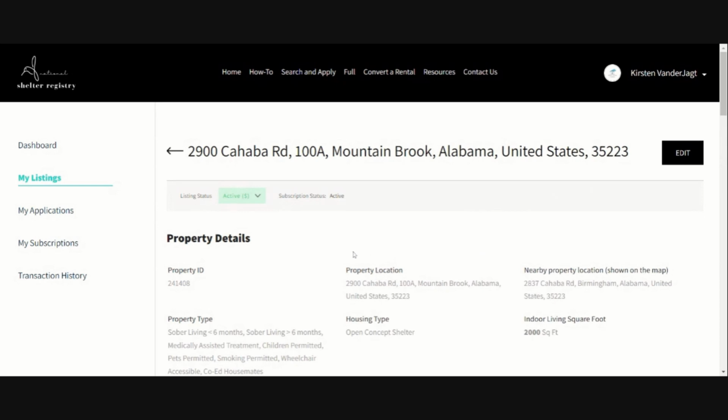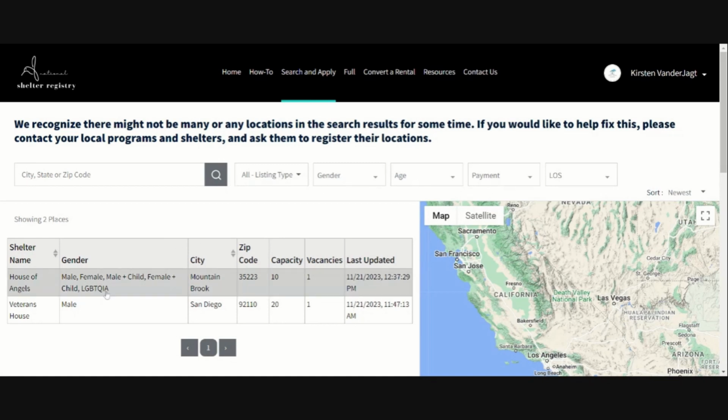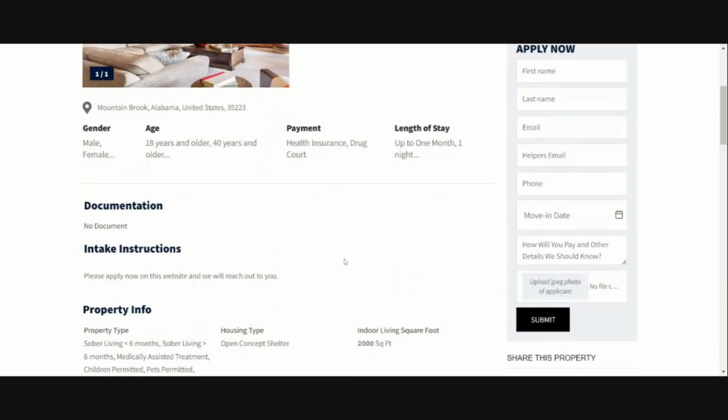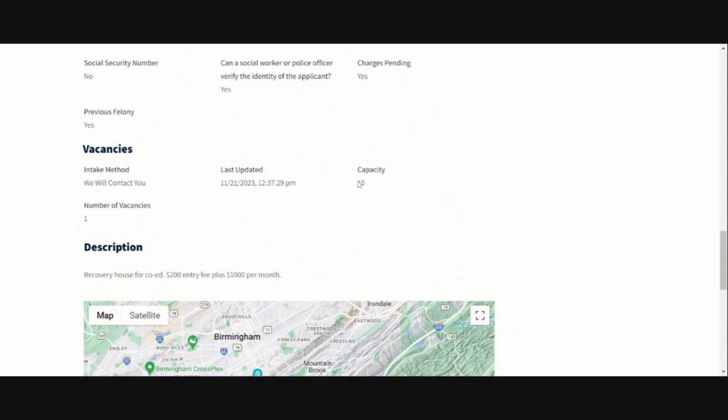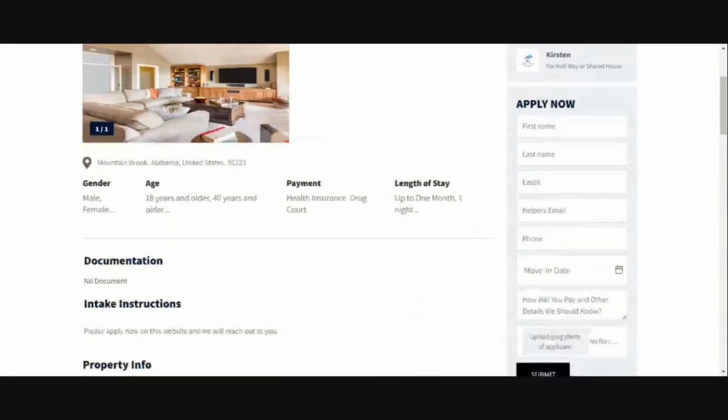Now, for people to actually see your listing, they're going to see them under the search and apply tab. And they're going to go ahead and be searching. And once they see something that works for them, they will come here and they will look at your listing. They will go to the bottom and they will see that you have a capacity of 10 and only 1 vacancy. And here's your description. And at the very top, you actually get the intake instructions, and you can see over here the apply now.